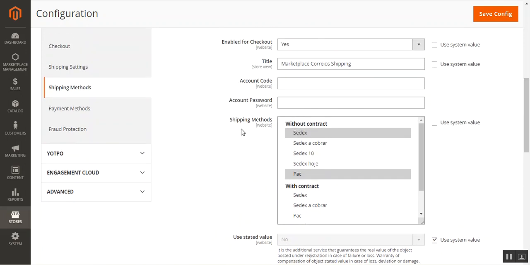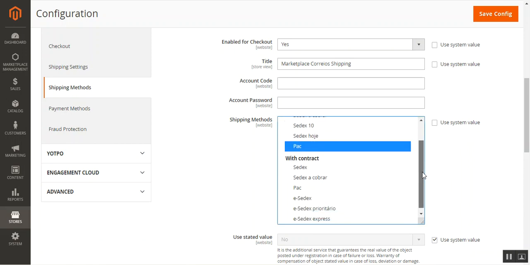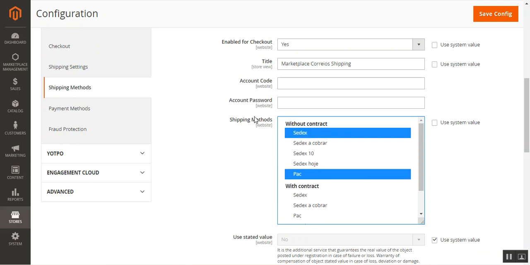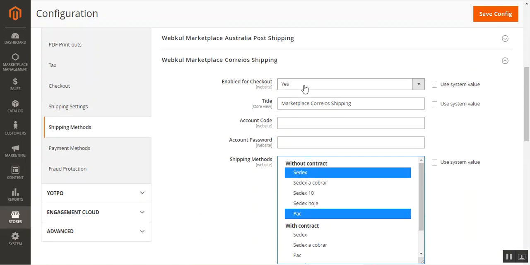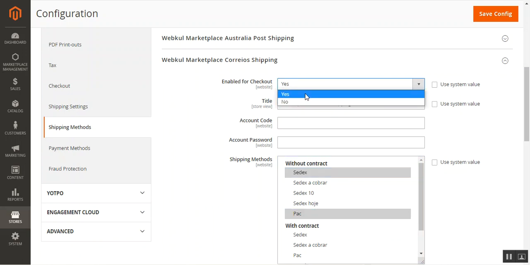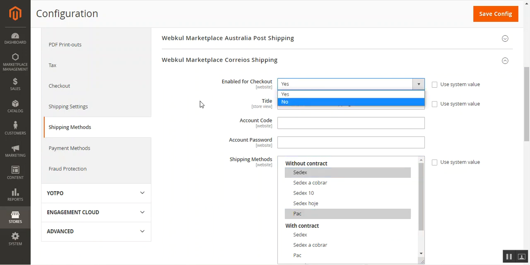Kindly note that the shipping methods that would be available, like the PAC and the SEDEX, some of them are without contract and some are with contract, so you'll have to check that. The very first option here is to enable this shipping method for the checkout. For that you'll have to choose yes. Otherwise, to disable this shipping method at checkout, you can choose no. For now we'll set it as yes.